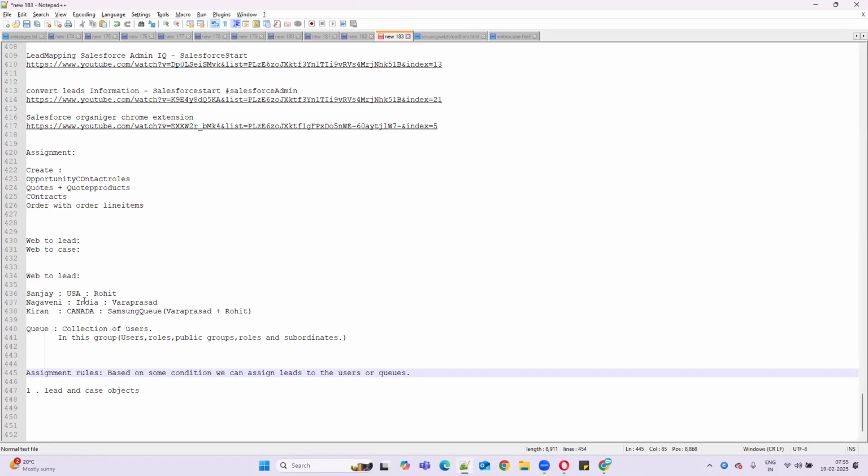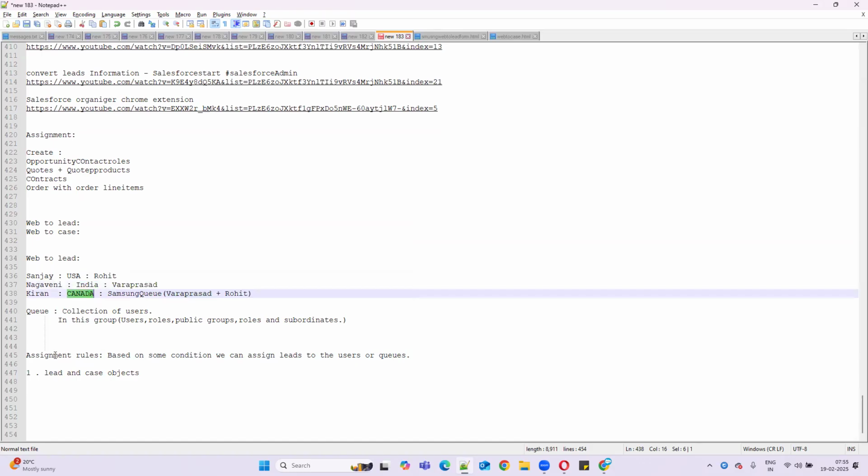Okay. So what is assignment rule? Based on some condition. For example, what is our condition? Country. If country equal to USA, assigned to the Rohit. If country equal to India, assigned to the Varaprasad. If country equal to Canada, assigned to the group. Something like that. Okay. So this is available only in the lead and case object in Salesforce.